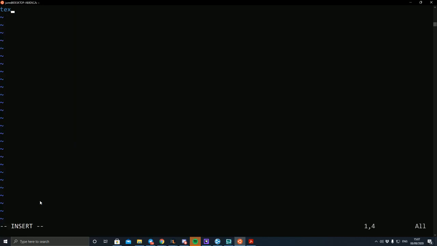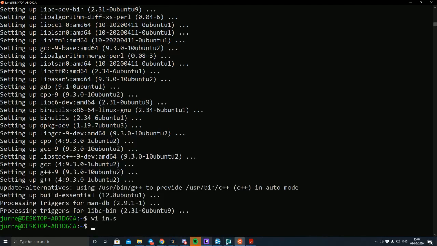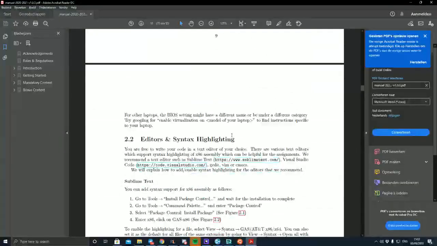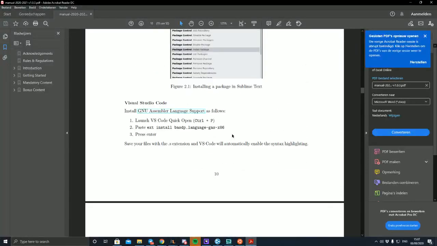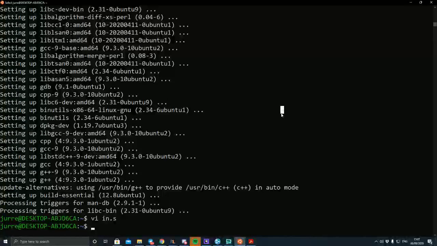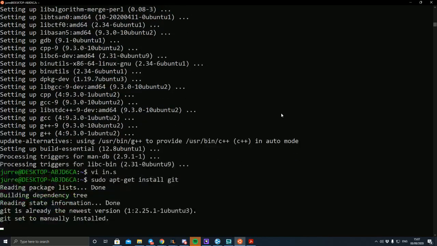However, now if I type assembly syntax here, and we'll get back to this in a bit, it doesn't look very nice. And that's because I don't have the proper syntaxing yet. So here in the lab manual, it will say for VI, first it says ensure that git is installed. So we can do that. We can say sudo apt-get install git.